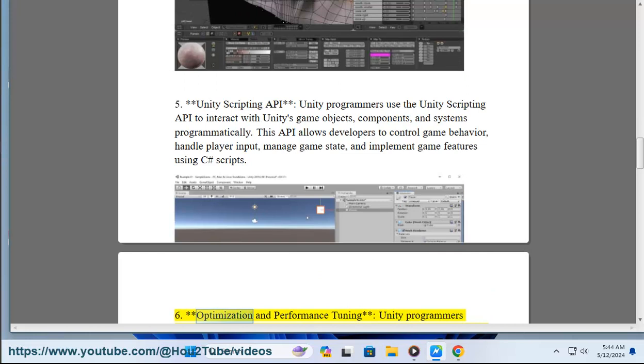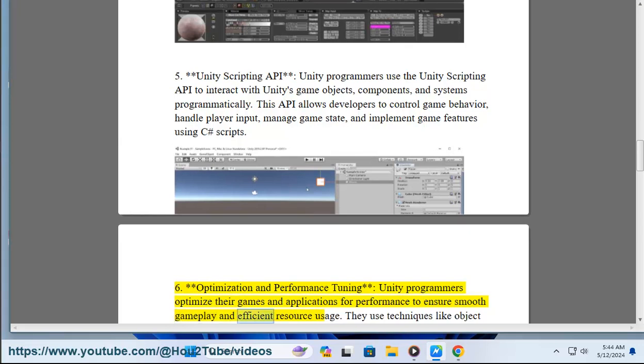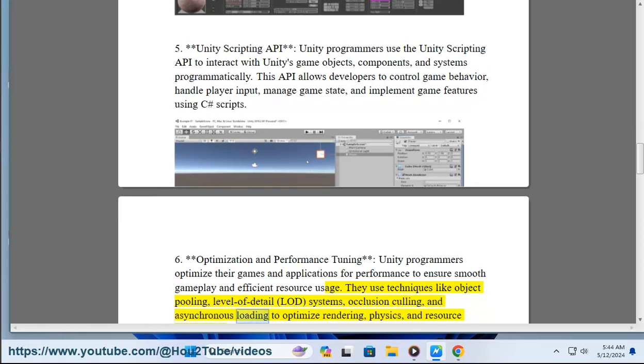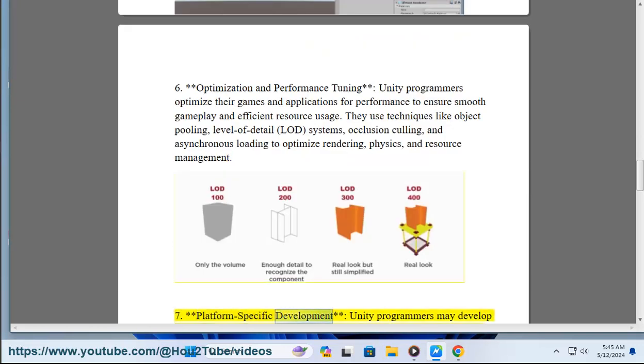6. Optimization and performance tuning. Unity programmers optimize their games and applications for performance to ensure smooth gameplay and efficient resource usage. They use techniques like object pooling, level of detail, LOD, systems, occlusion culling, and asynchronous loading to optimize rendering, physics, and resource management.